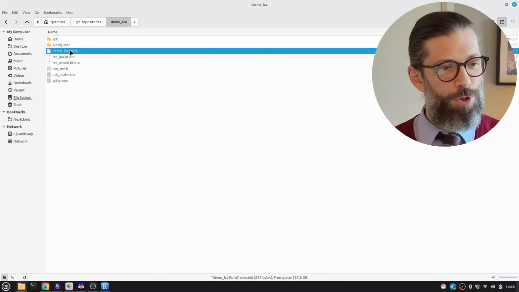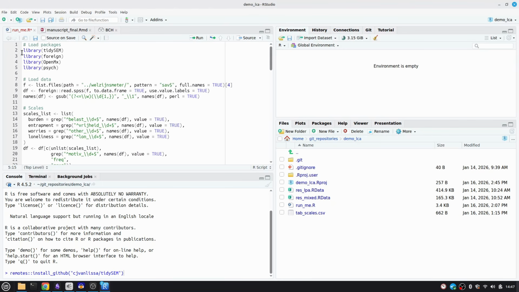Initially, the idea was to distinguish these latent classes based on some continuous variables plus ordinal indicators, which reflected people's motivations for caring for their close other. So let's open RStudio and have a look. So I made a simple script to walk you through the code.